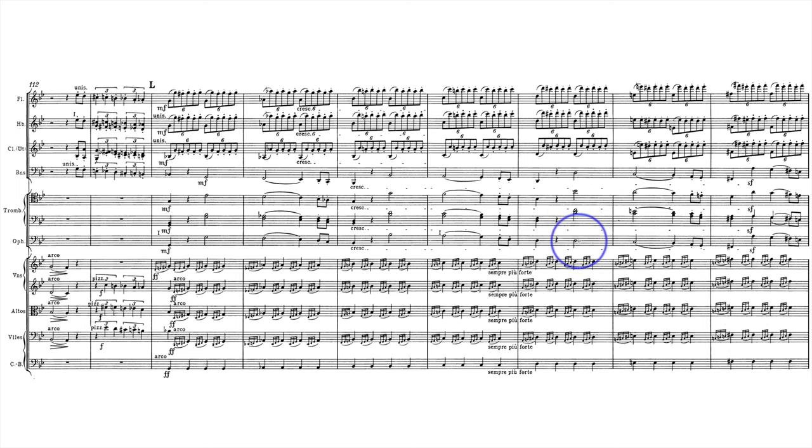and it looks like it's going to make a complete two octaves, but it doesn't quite get there. And that melody that I just went over with you is doubled in almost every instrument.